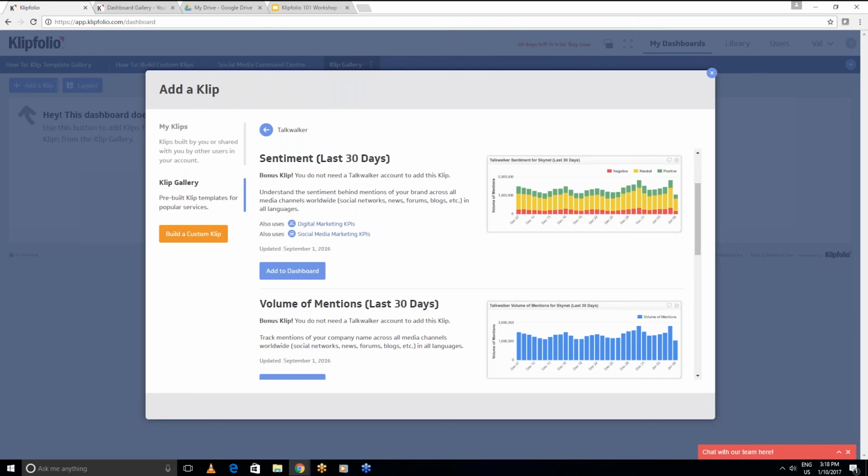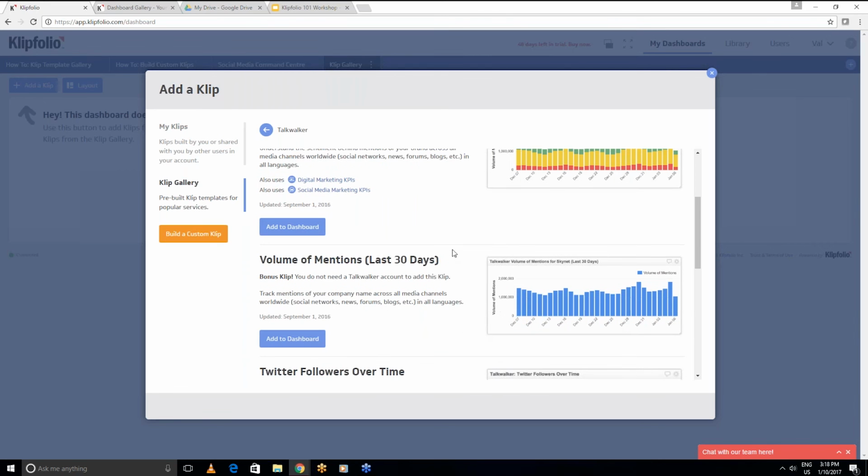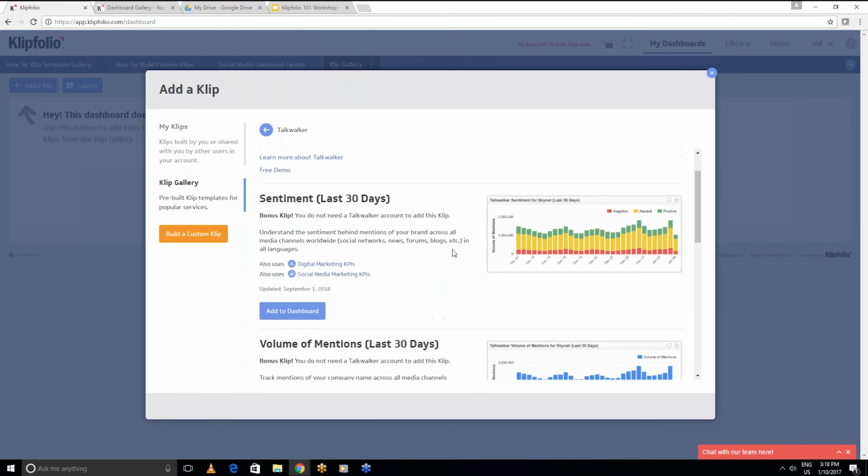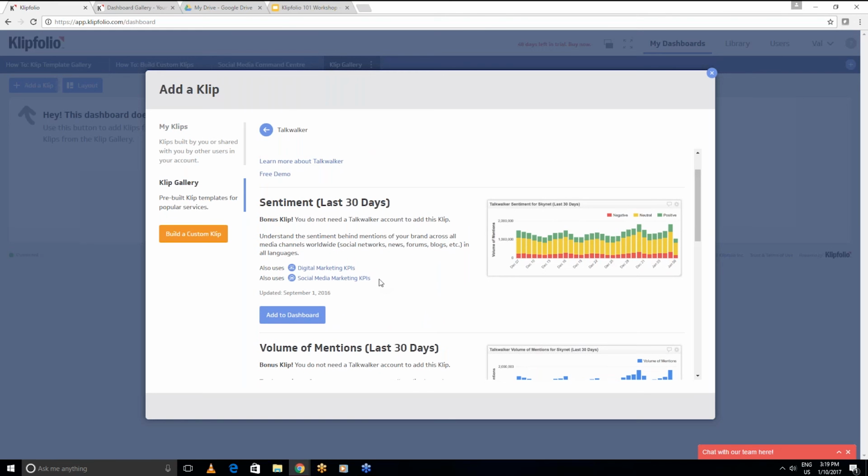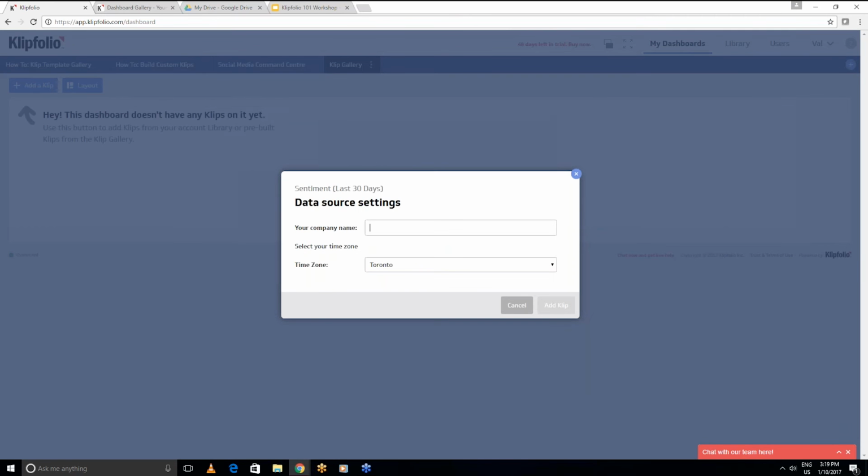Anytime you see this, so bonus clip, basically it means you don't have to have an account set up with that service, so we don't have to have a Talkwalker account. Any single person can add a bonus clip to their dashboard. So it makes it basically the easiest clips to add because, again, you don't have to log into a service, and it's great because everyone can add them. So today I'm going to show you the sentiment clip just to show how a bonus clip works.